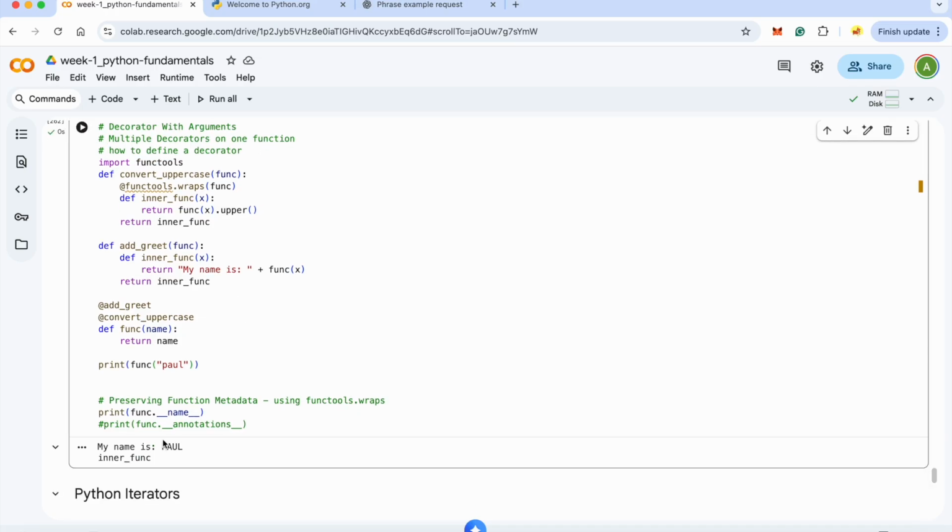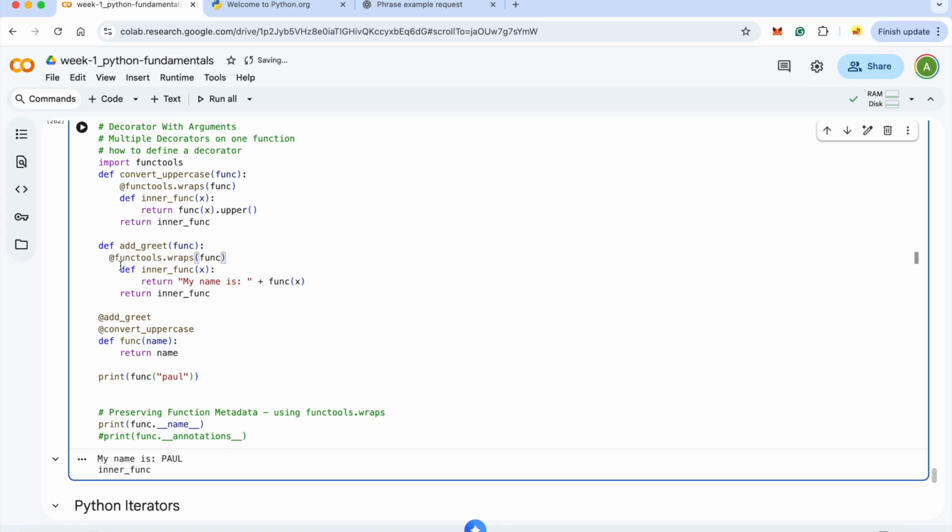Okay, it is still saying inner func because add greet is called again, so you need to add it again here, because two decorators are being called on top. Now when you run it, it will show you func. So this is how you can preserve your metadata. This is again an important thing, because you want to have correct documentation.